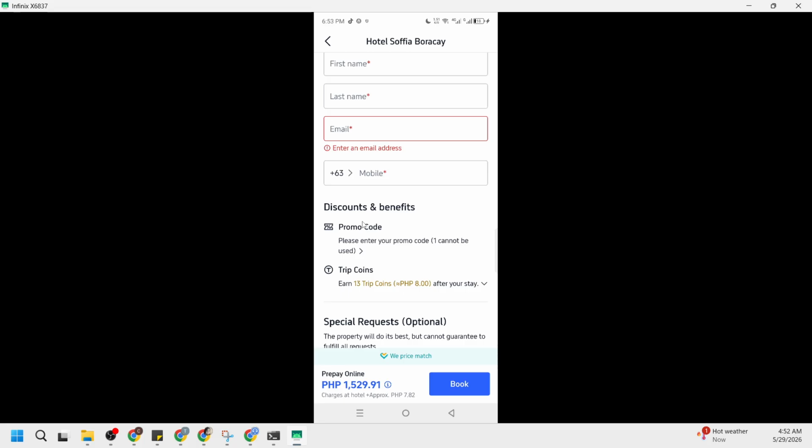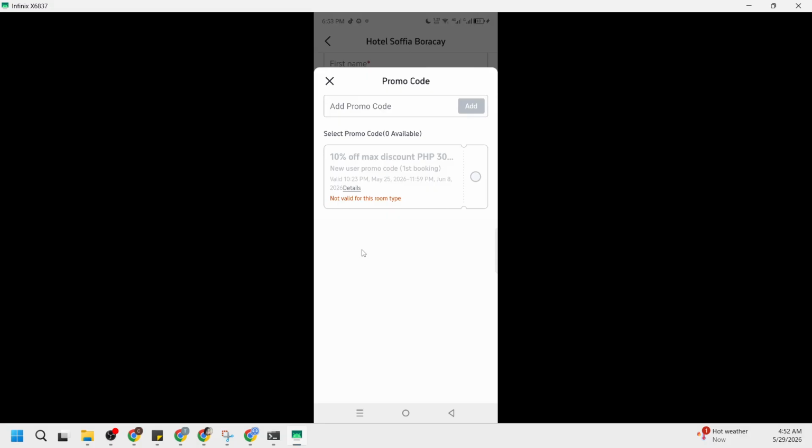On the booking details or payment page, scroll past the traveler and contact details until you see the section labeled Discounts or Promo Code. It's typically located just above the final price breakdown, right before the payment method area. If you don't see it immediately, scroll slowly. On some devices, it can be slightly collapsed or tucked under a small link.